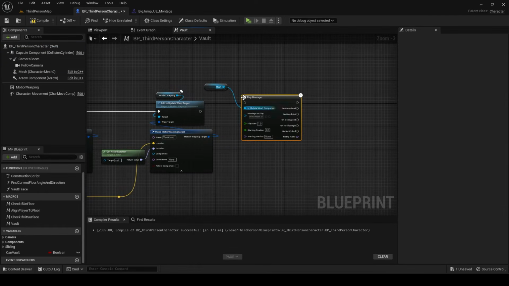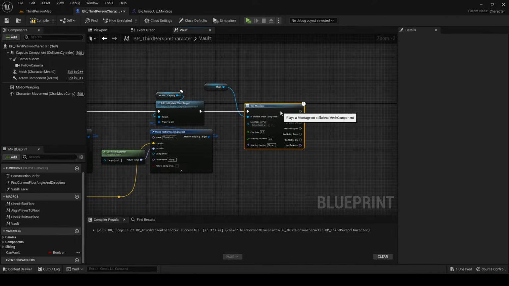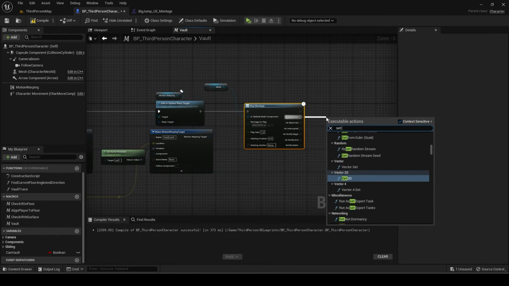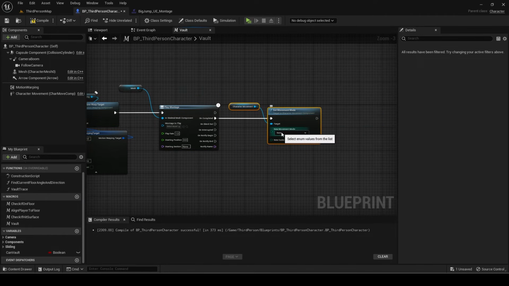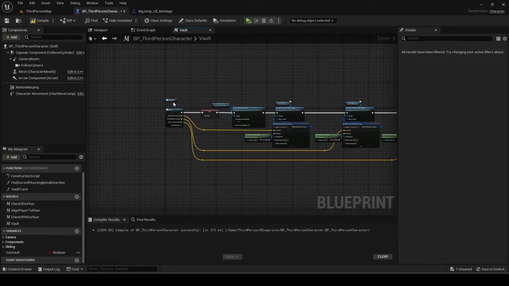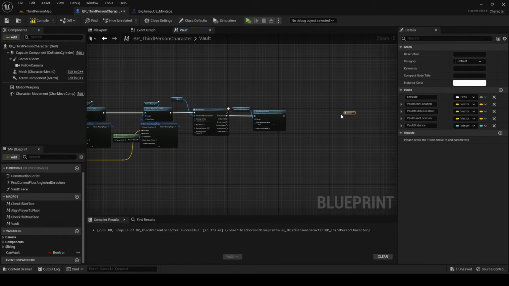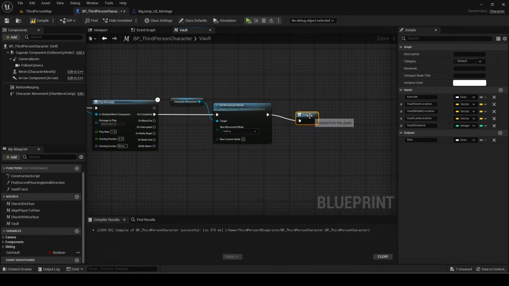Next, add a play montage node from the mesh. On the uncompleted output, set the movement mode to walking. Drag this into the output.